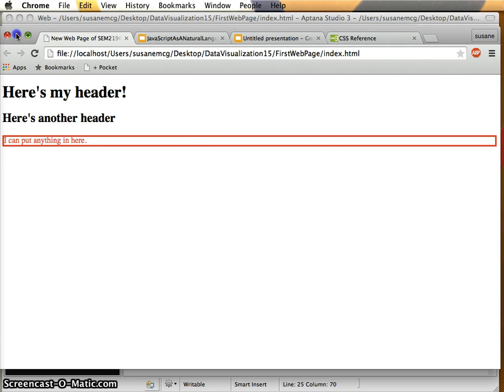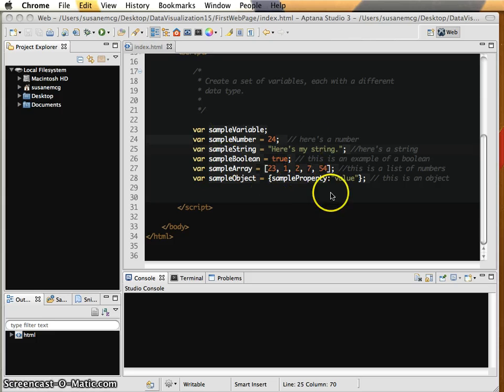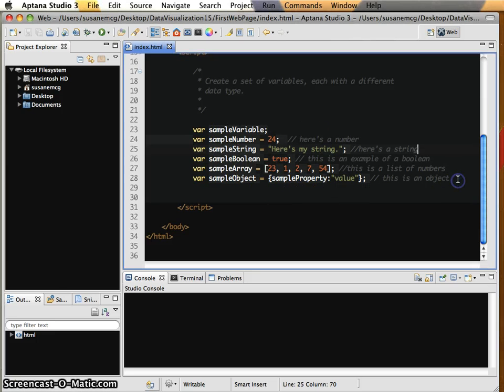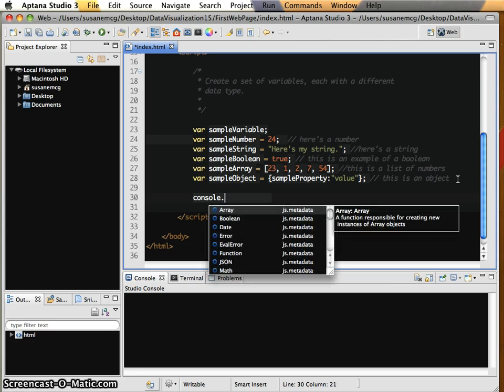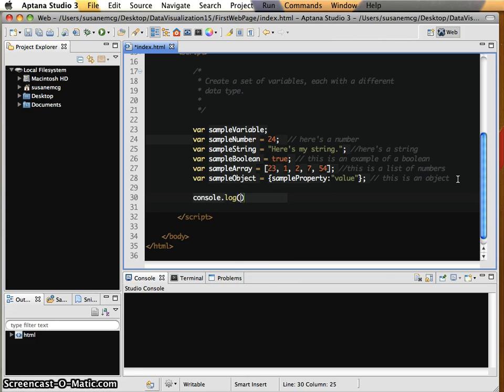So in order to view our data containers, we have a special function, a special mechanism. Again, this is one of those things that the computer already knows how to do, a task it already knows how to do. It's an area called the console. And the console, we'll look at in just a minute.